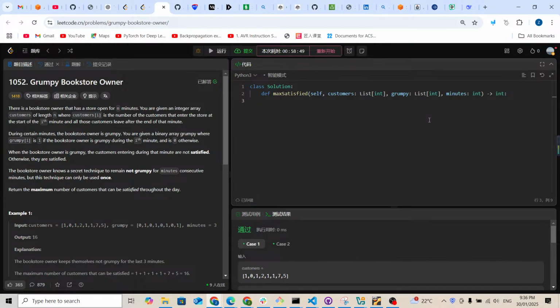We're going to prepare a result. It's going to be the final result. Now we're going to zip the customers and the grumpy. So for customer, grumpy inside the zip, we check grumpy. If it is 0, basically we accumulate to the final result, because the owner is not angry. So currently the result for example 1 is going to be 10.